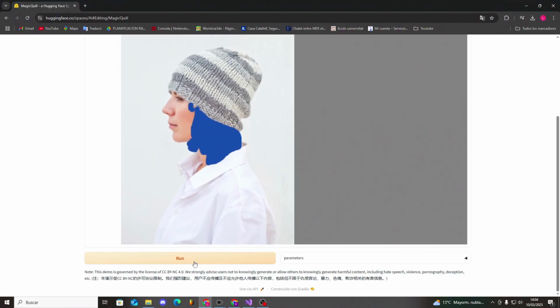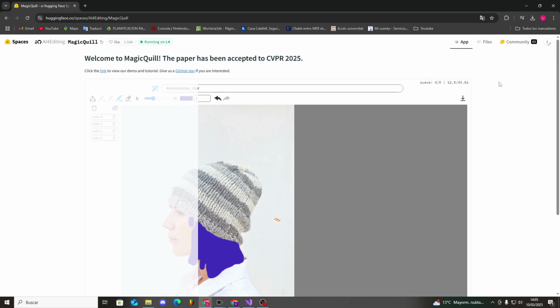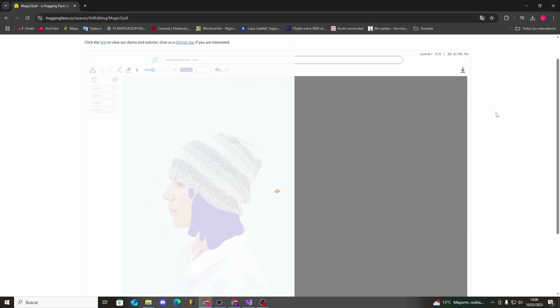We'd click run. I had to restart it because the page crashed for some reason, but now it's processing. As you can see, we're in the queue. As I mentioned before, there's a waiting queue. It depends on how many people are using it, and it won't make a sound when done. The queue is only if you're using it online, of course.